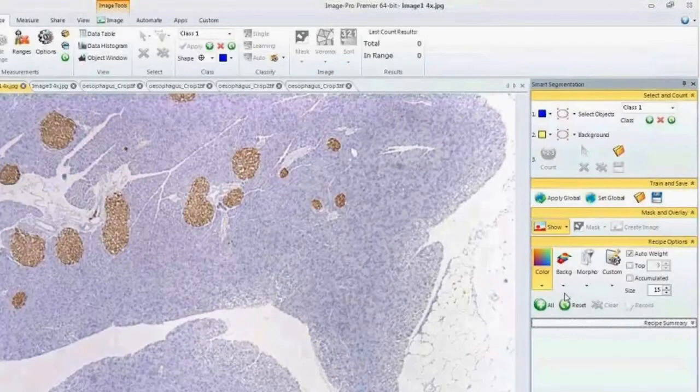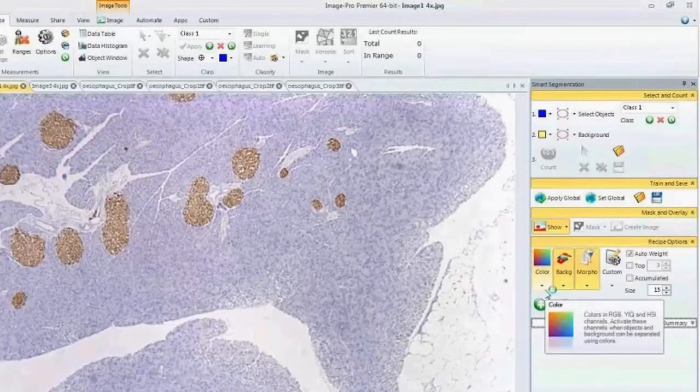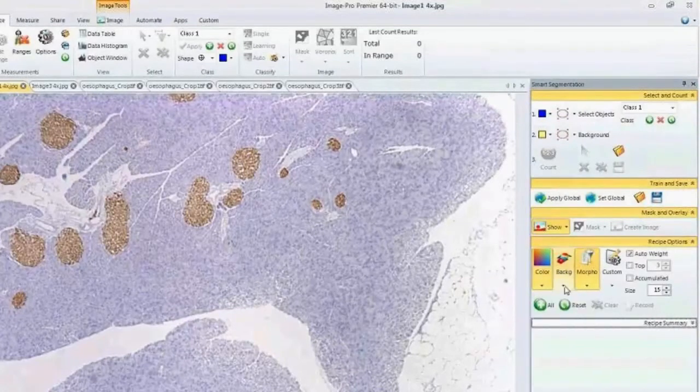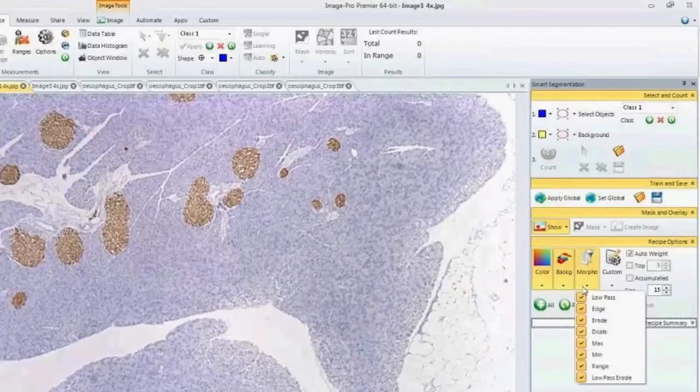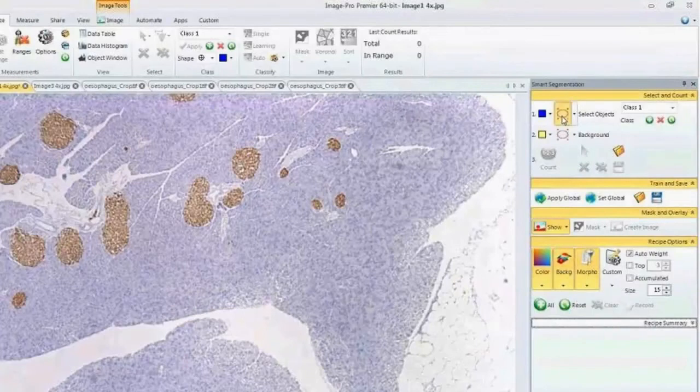I'm going to set all my parameters here. And this is just showing me that I'm going to use all the different color channels, backgrounds, and morphological elements or texture. So what I'm going to do is, and how we do this is, I'm going to find a reference object.